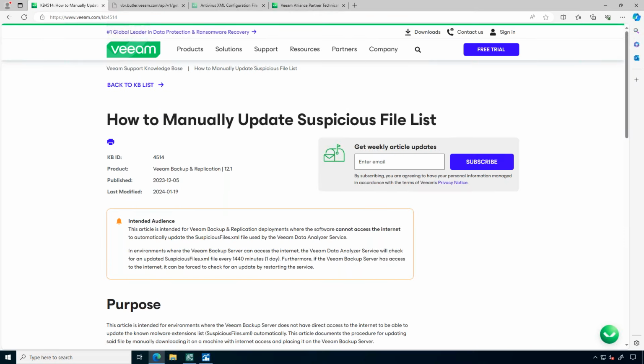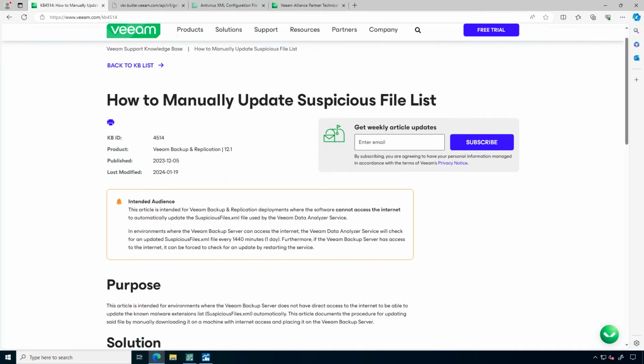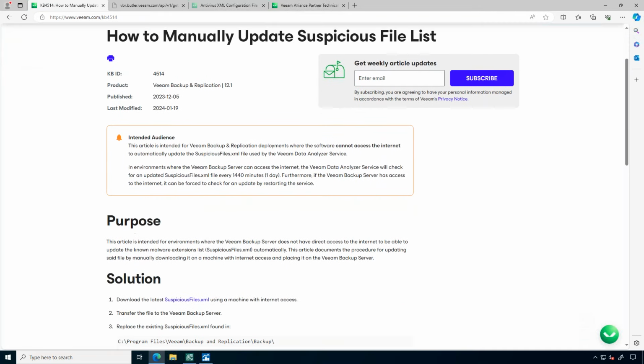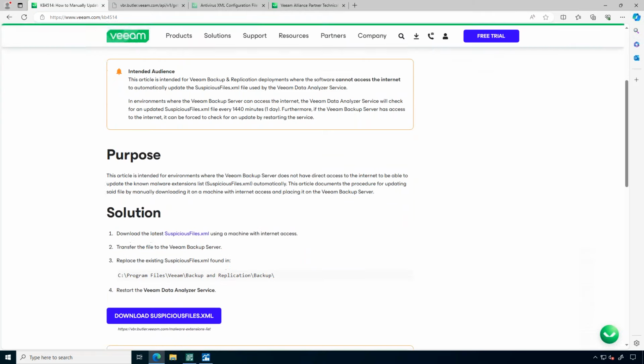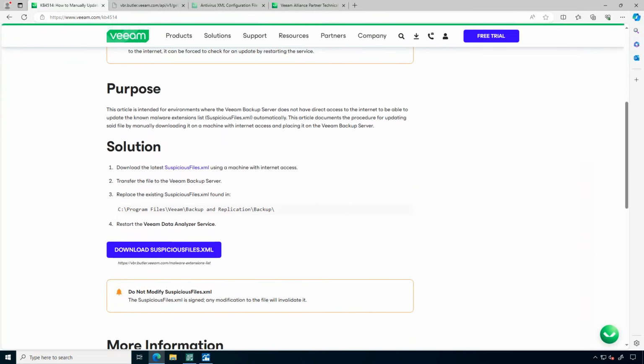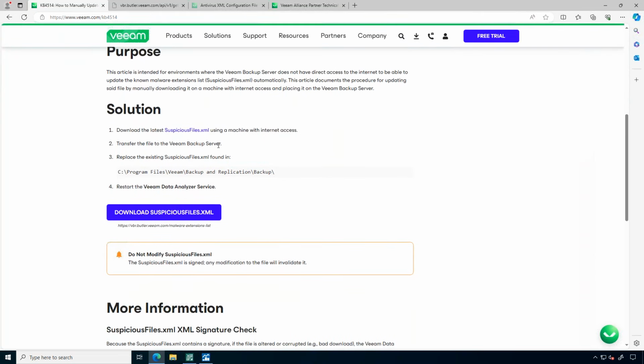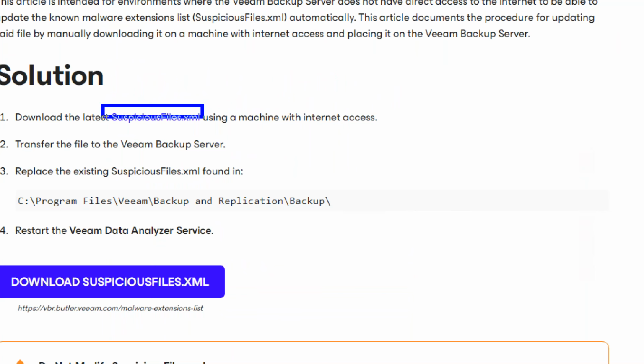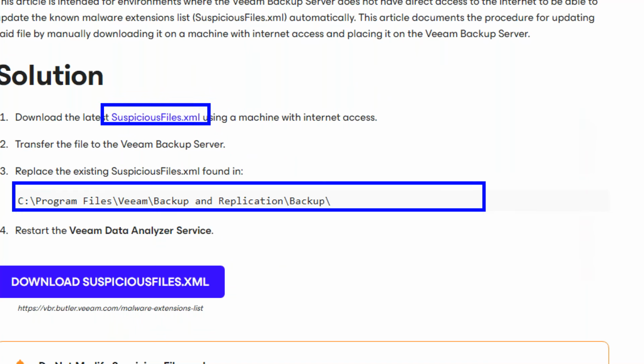KB 4514 will allow you to update the suspicious files without internet access on the Veeam server. So if you're not familiar with this, I highly recommend that you check this out. But basically, this will allow you to download the latest version of the suspicious files, and it tells you where to put it in the Veeam server. On this KB also is this really cool API, and I'm going to come back to that.